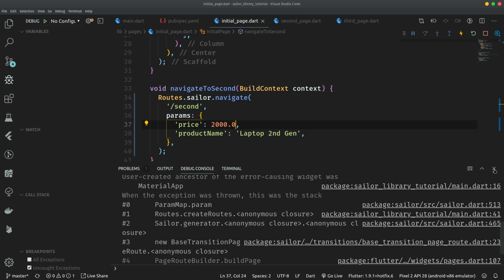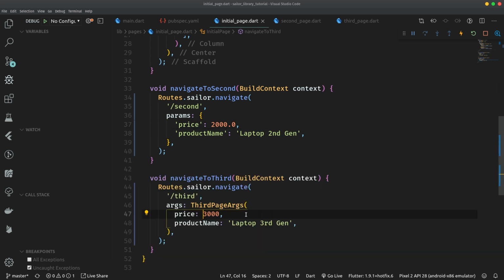There is just one more thing which is really awesome about Sailor, and that is that in addition to providing a really simple way to navigate using named routes, it also simplifies adding route transition animations.